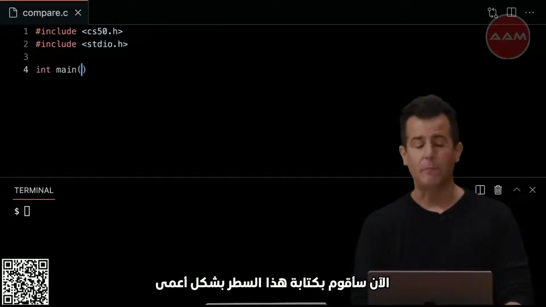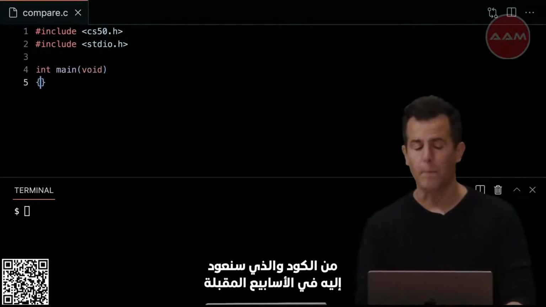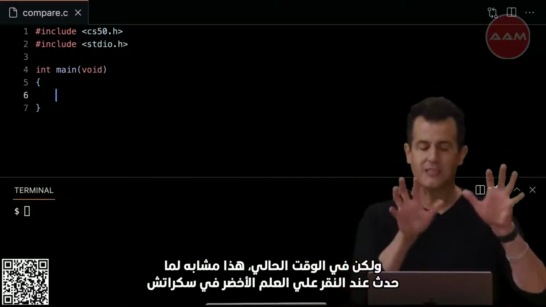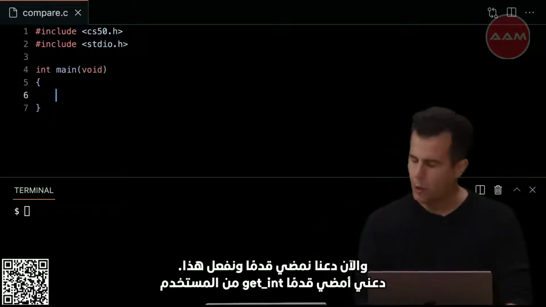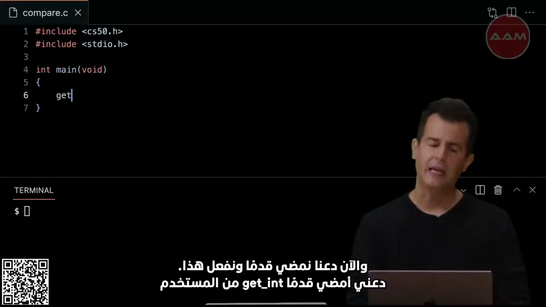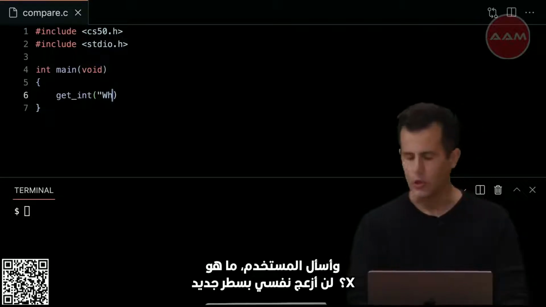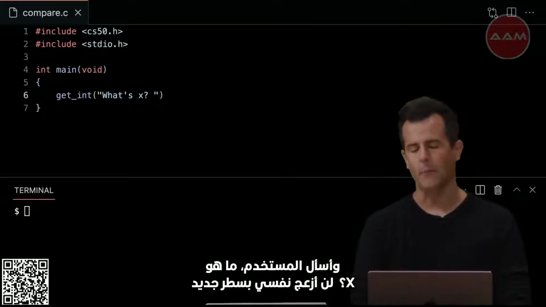Now I'm just going to kind of blindly type this line of code, which we'll come back to in future weeks. But for now, that's analogous to the when green flag clicked code in Scratch. And now let's go ahead and do this. Let me go ahead and get an int from the user and ask the user, what's x, question mark. I'm not going to bother with a new line.